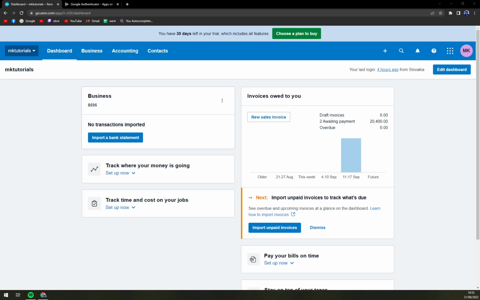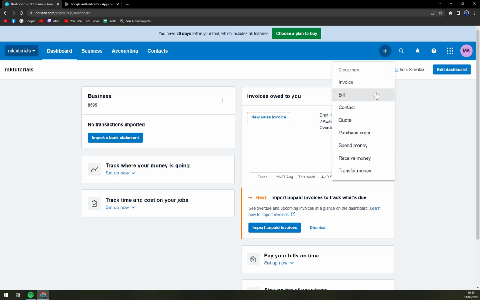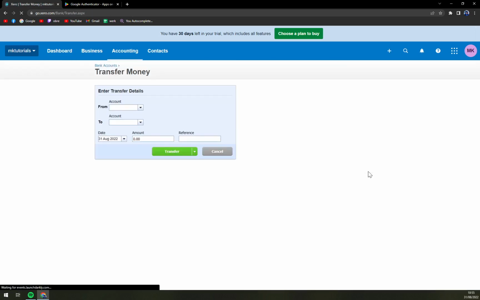Let's say you are sending payments, for example, for your employees for a past month or week or whatever. Yeah, it's called salary. We have to go to the top right corner and click on the plus option, and there's a transfer money option. So enter transfer details. I won't be able to finish this one, but yeah.